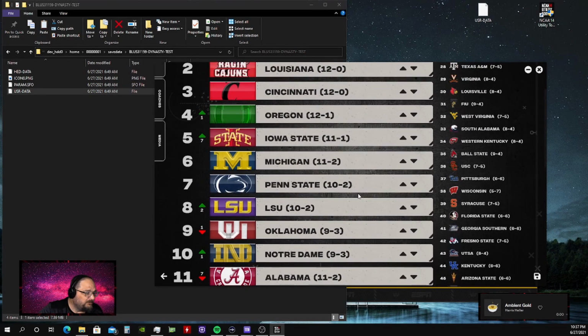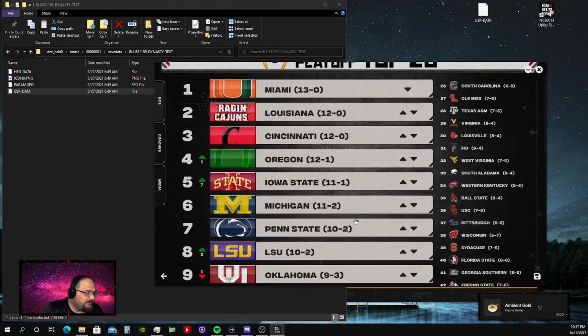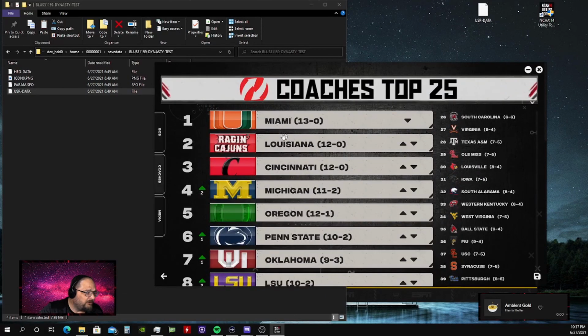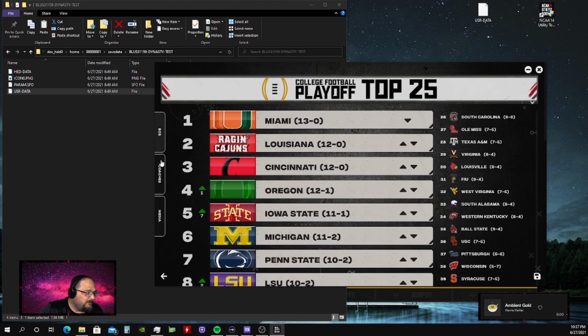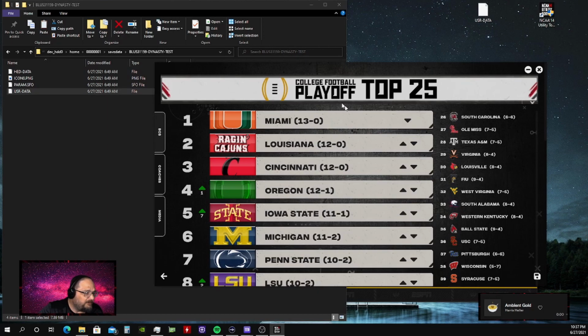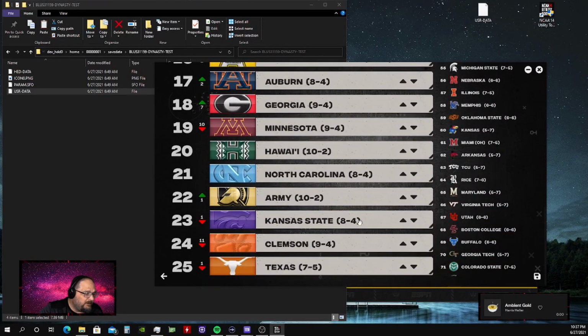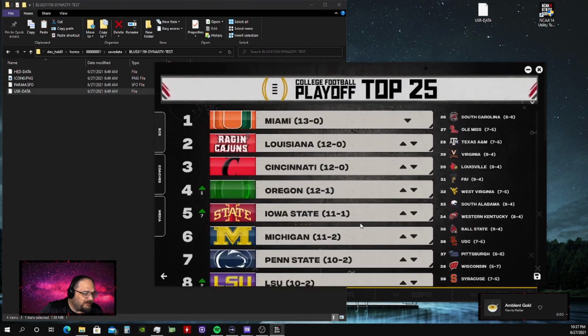Now you can also, like I said, click on these icons and change things around. So this will be our 4-team playoff if we were to go that far. So that's how you get in here and mess with these, and you can set up any scenario you want. Now here, again, this is the one that will affect the playoff, college football playoff top 25. So that's pretty much it that I'm aware of.